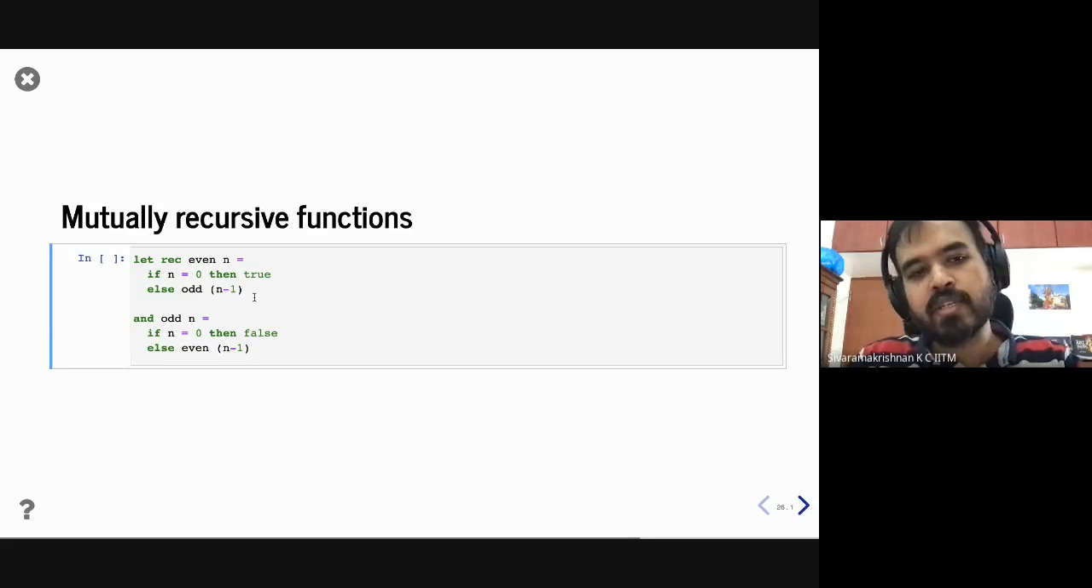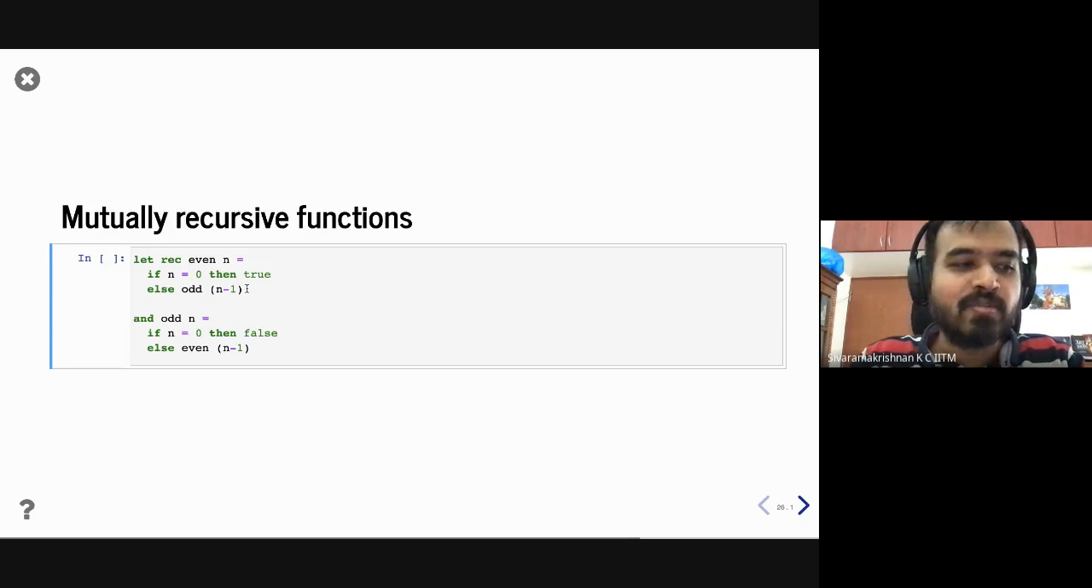So what are we doing here? We are defining a very odd way to define even and odd. It's a linear time function to compute whether something is even or odd. This is not efficient, right? This is just there to show you how mutually recursive functions work.